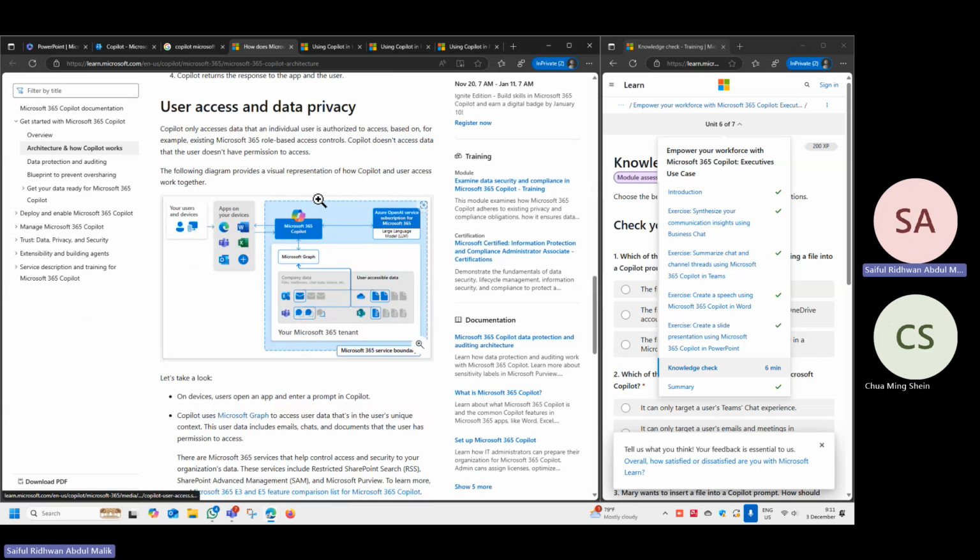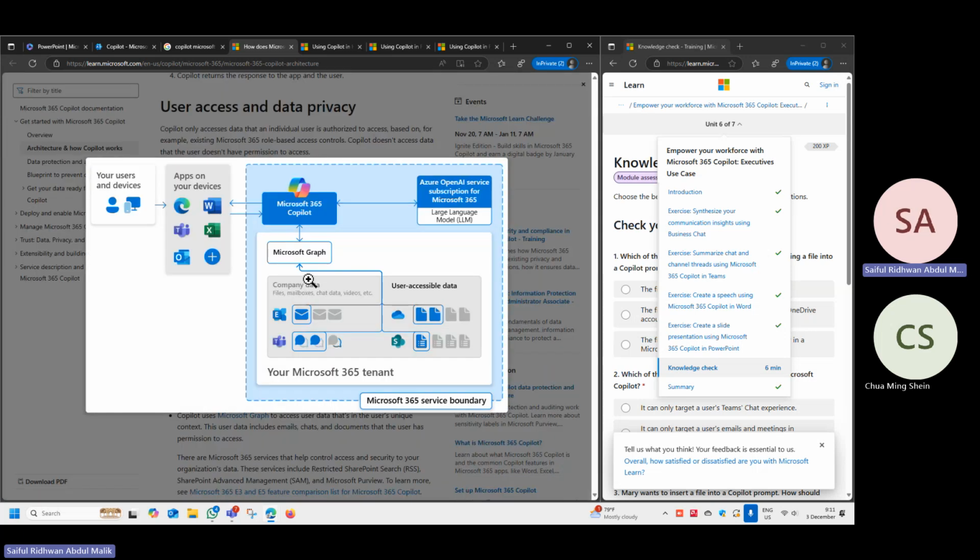This has been one of the most common questions, right? Similar to the article that I've just shown. You have your apps, Teams, Word, Excel open in your notebook or even in your phone, and then you trigger the Copilot feature from your Word or Outlook. It will follow a similar flow. So if you are talking about user access and data privacy, you can have a look over here.